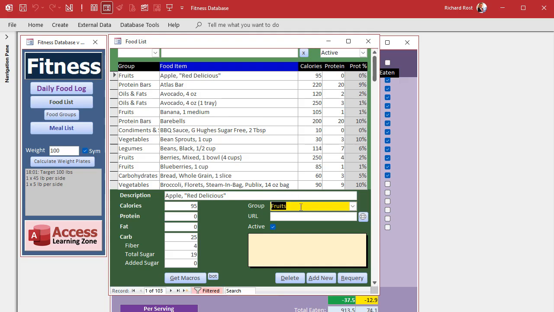Now, you could set the tab order easily in form design, right?